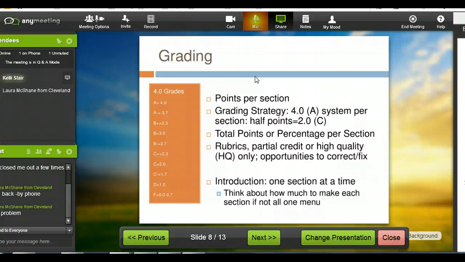Rubrics are a really great way to grade things that don't necessarily have right or wrong answers. And so you want to think about, if you want to give partial credit, a rubric makes a lot of sense. If you want to have 0 credit or full credit, kind of a pass or not pass kind of deal, then I do what I call a high quality rubric. And as long as the student's work is high quality, they get all of the points. So it's not A's and B's and C's in that particular section. It's just, did you do this? And did you do it well? If you did it well, you get all the points.